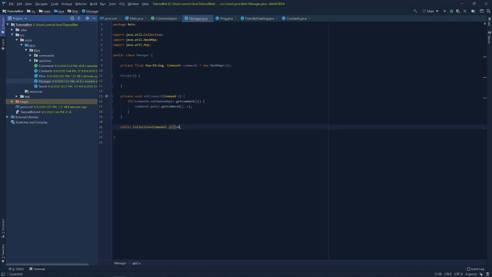Get commands is the method's name because we're trying to get the commands. And what we're gonna do is just return commands values. Yes, that. Now what are we gonna do?